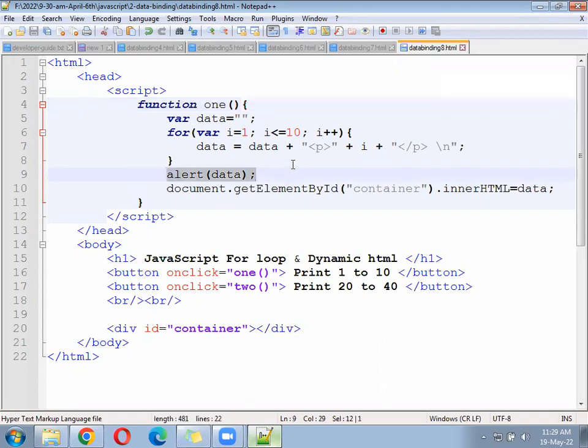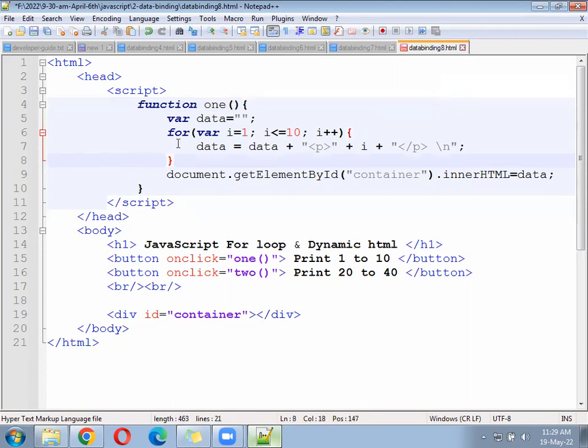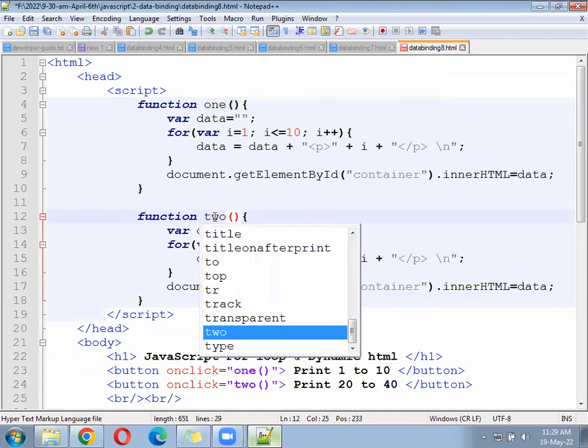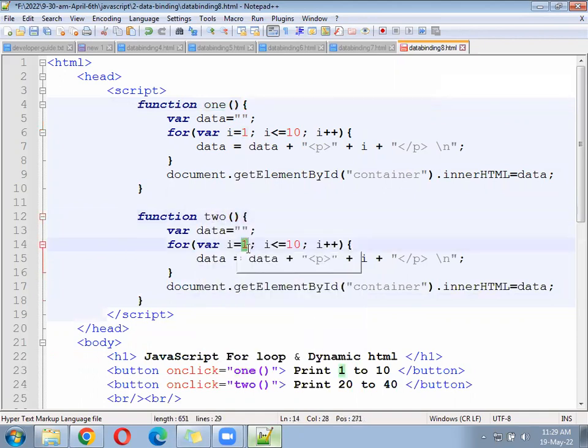We'll create the next button, next function. The same function you can copy paste and change the name of the function to function 2 and start from 20, go till 40, i equal to i plus 2. Only even numbers. The second button will give you only even numbers.